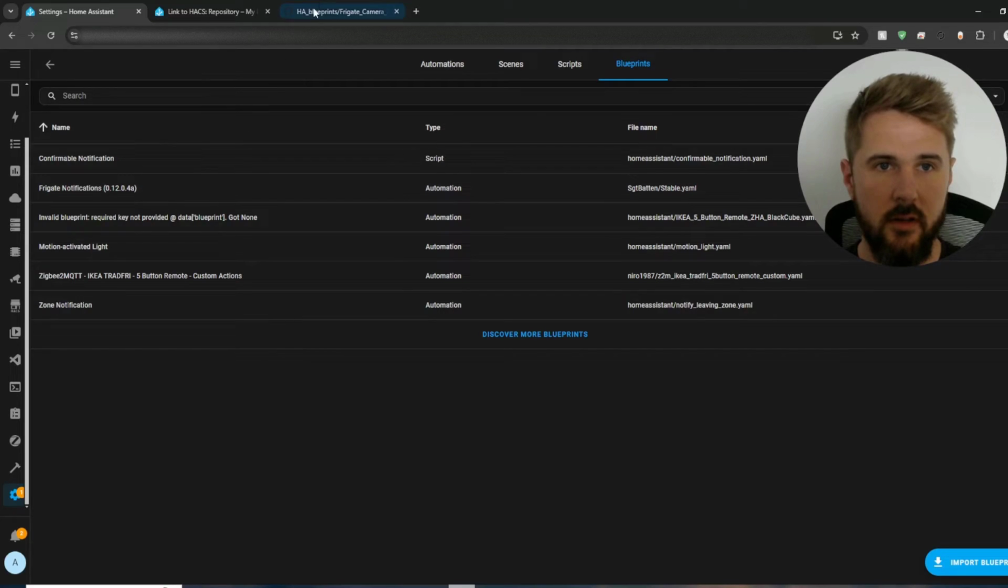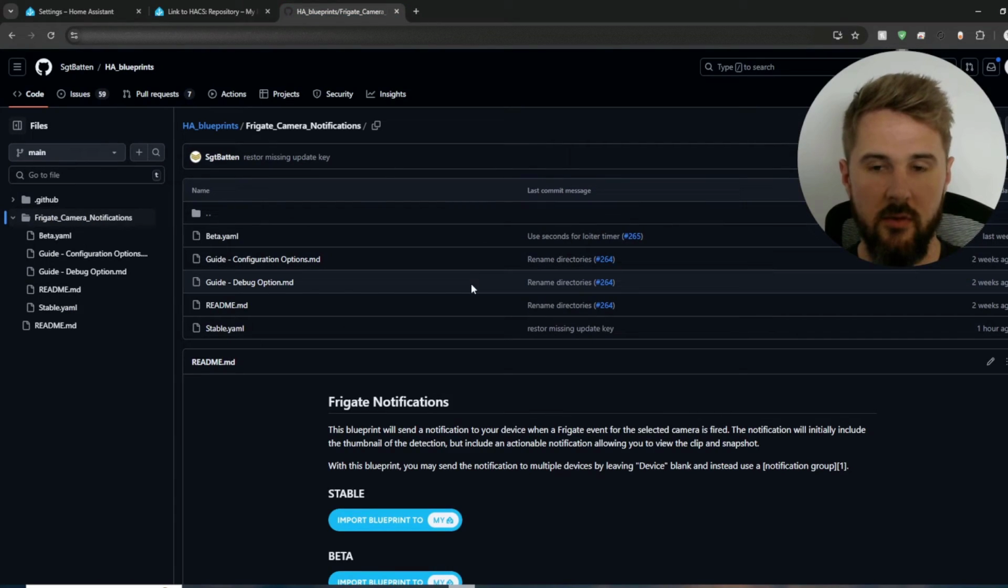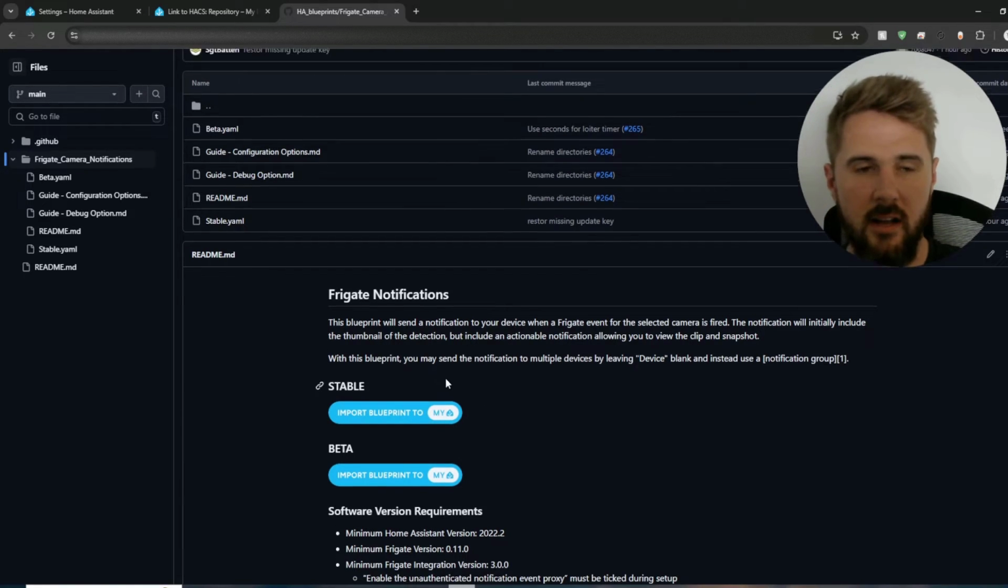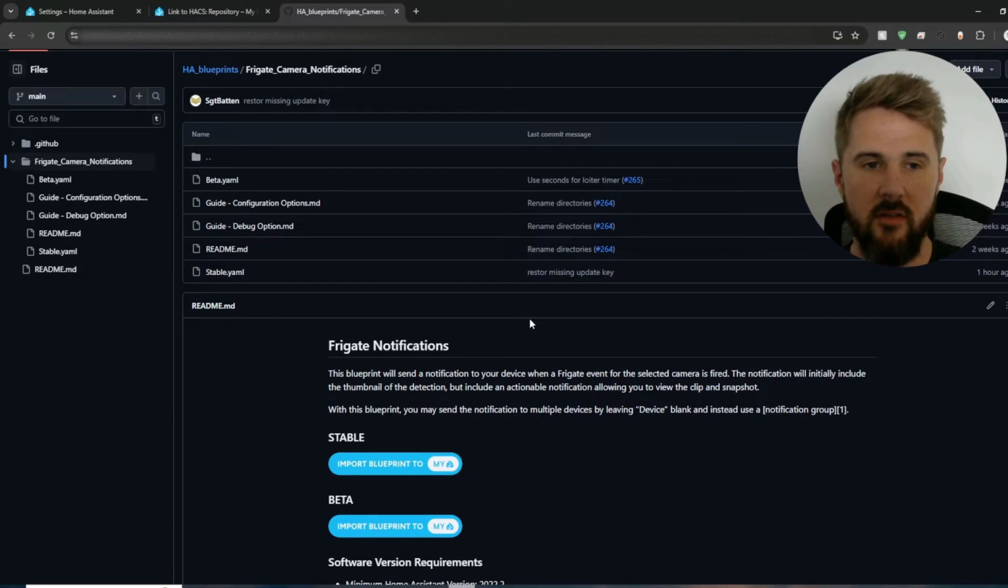To get this blueprint, we need to go over to this repository here, which again I'll have linked in the description. The one I'd recommend using is Stable Version. You can click this Import Blueprint to my Home Assistant. For me, that didn't work, so I had to manually import this blueprint to my Home Assistant.